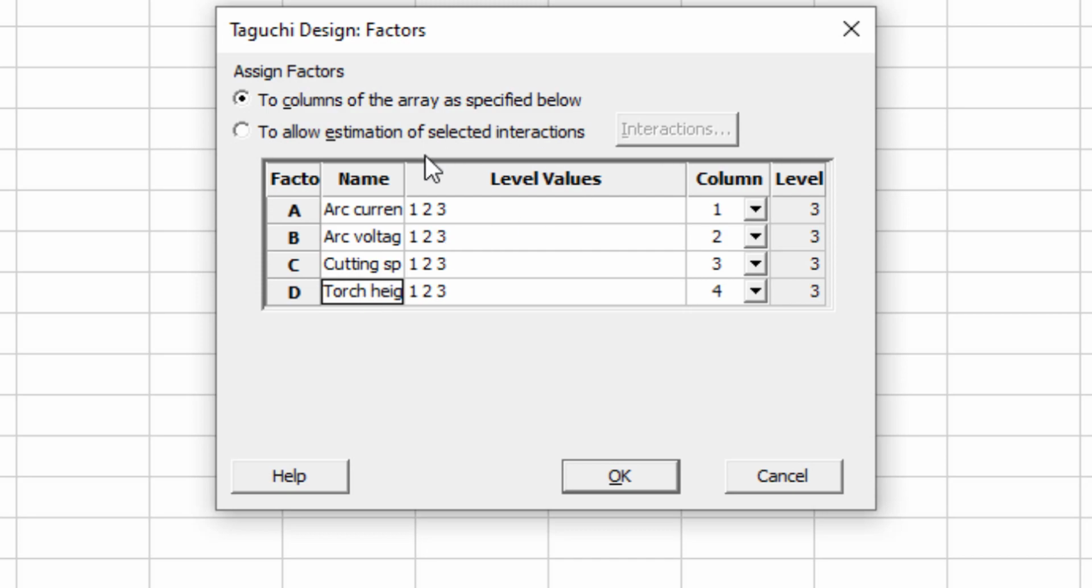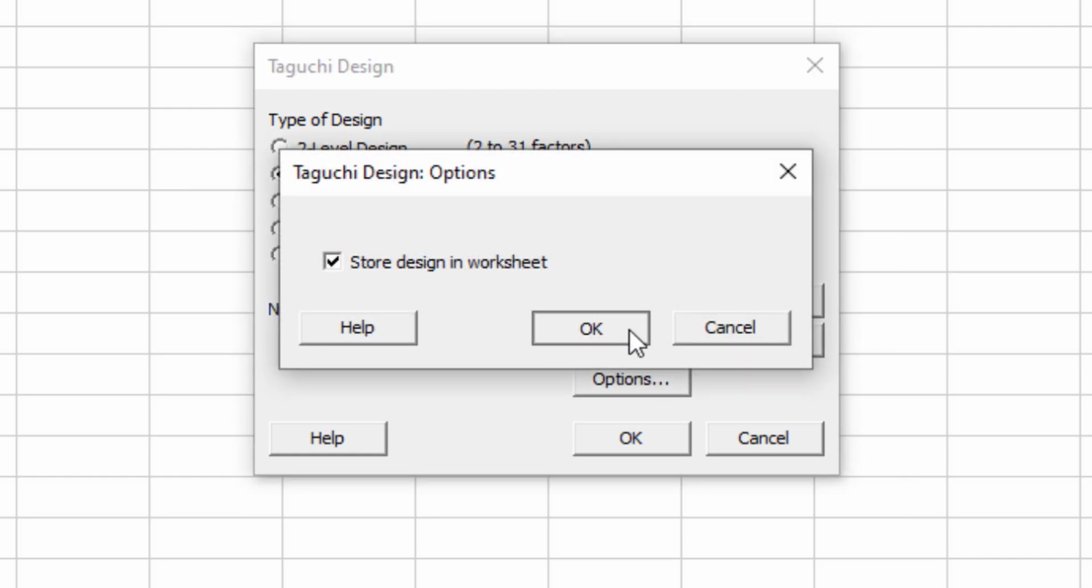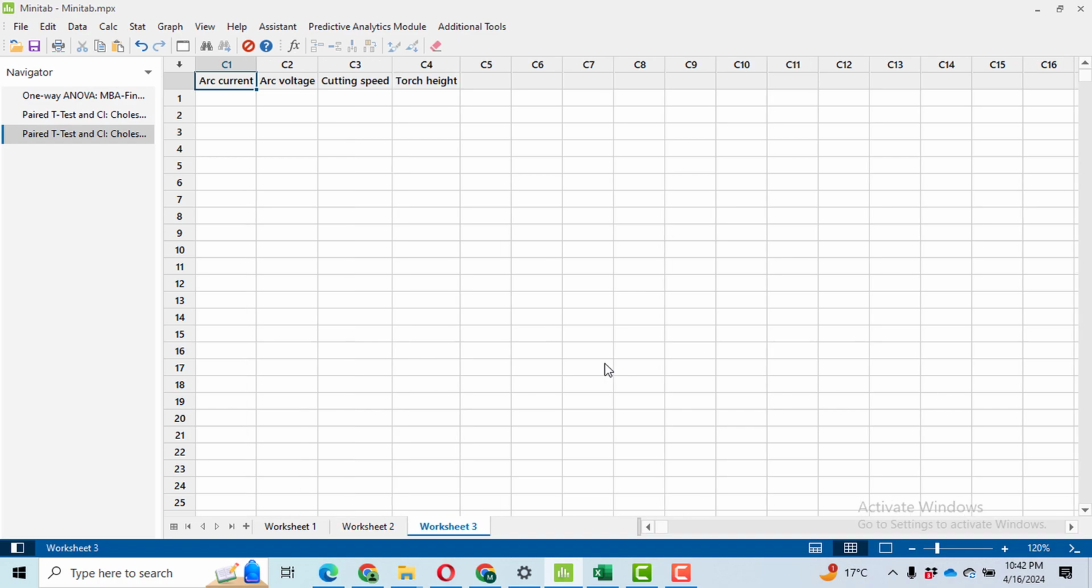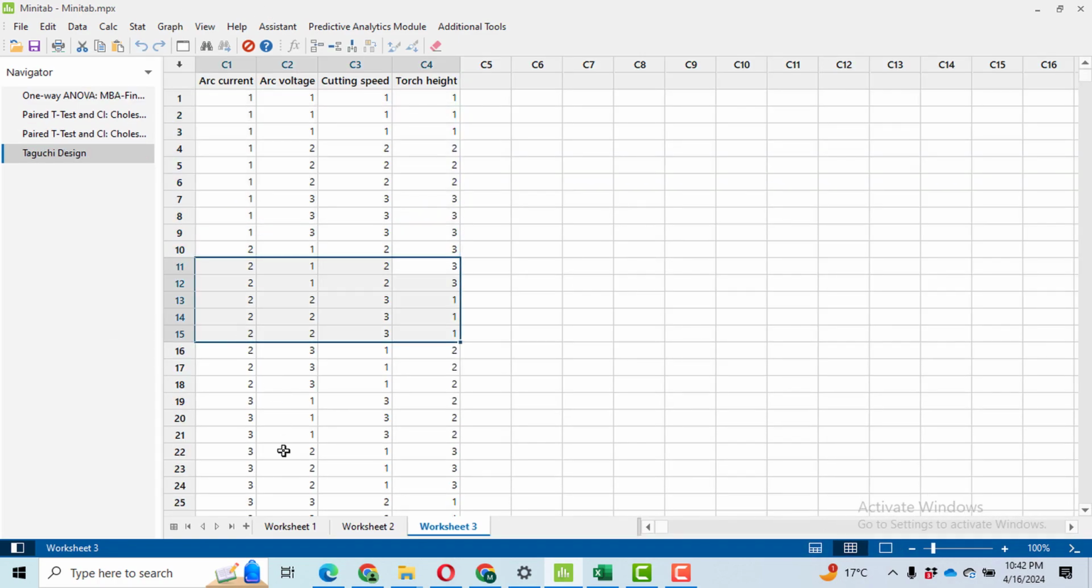First of all, I will make a coded design, in which instead of the real factor values, we will use coded values like 1, 2, 3 for each level. Click OK, then click Options, save the design in the sheet, click OK, and then OK. So you get such a design, and you can view it. We have 27 experiments because it's an L27 design.